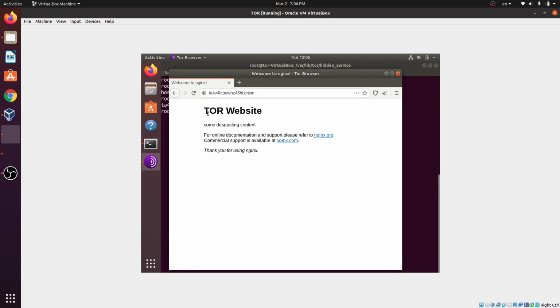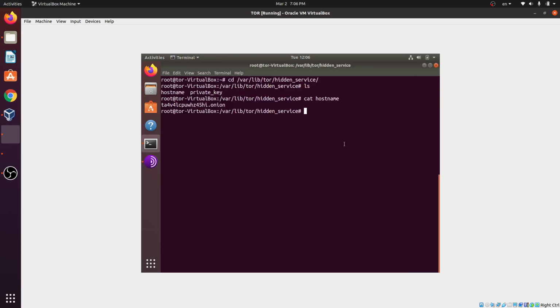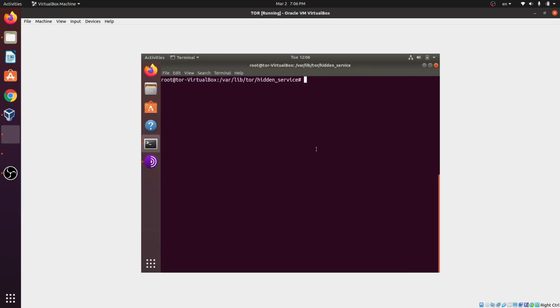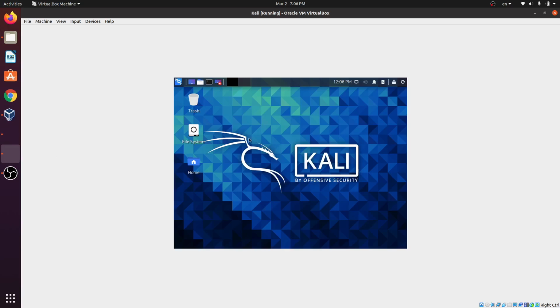Now you can see that Tor website. Here is some disgusting content, the child pornography website that Elliott captured. All right, now here it is. Okay. All right, cool. Now let's clear the screen and go to the other machine, which is the Kali Linux machine.